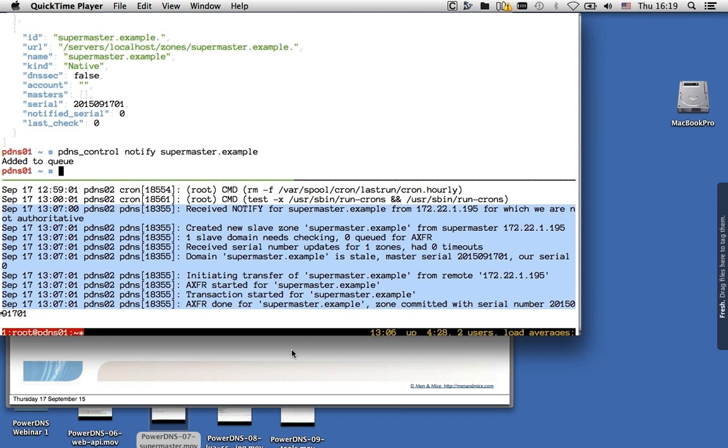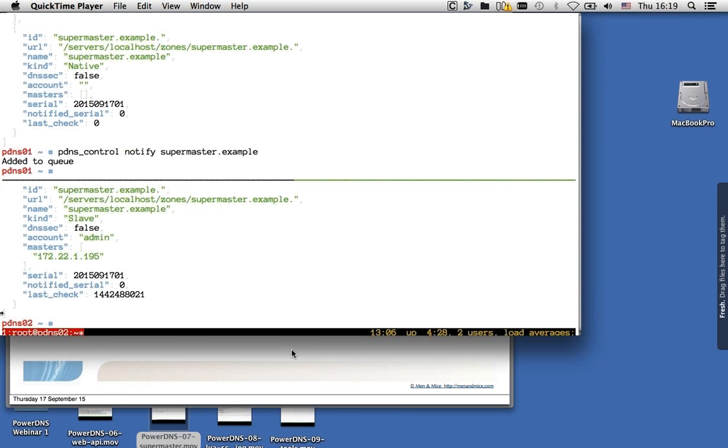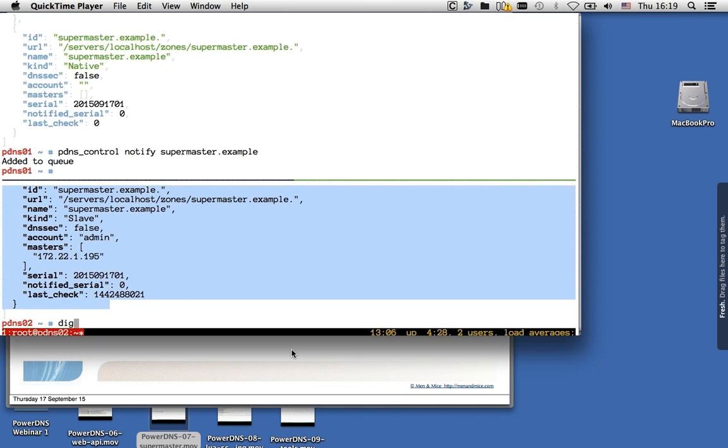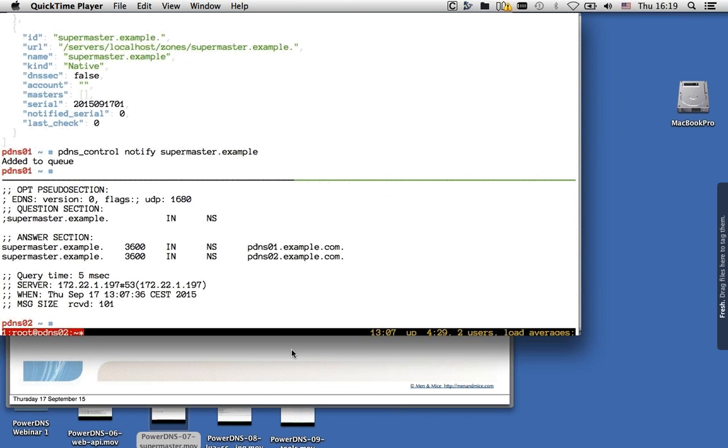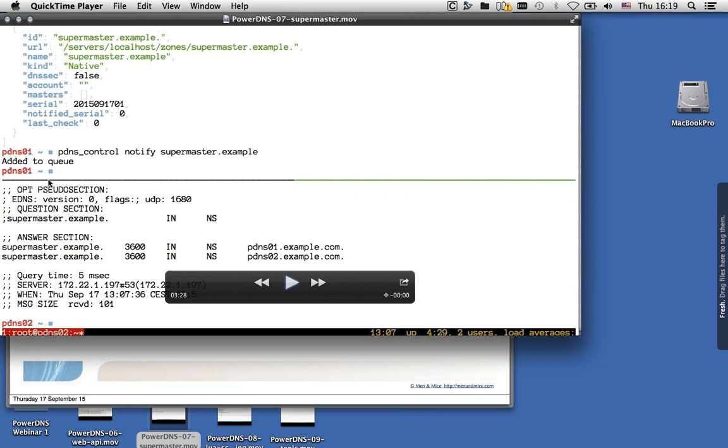And we see now on the slave name server some log output that it has received a notify from the supermaster, created a new slave zone, checked the SOA record, and then did a zone transfer. And if we now look at the list of zones, we see that there is a new slave zone created on the secondary. And of course, we can dig this zone at 197, that is the IP address of our slave server, asking for the supermaster.example NS record set, and the data is there. So that was the supermaster function.